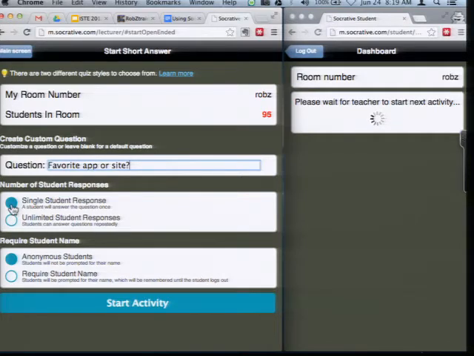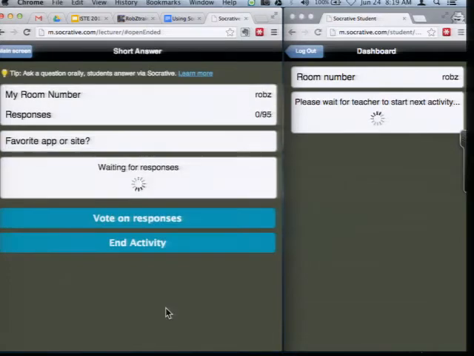And I'm going to say, since it's a large room, I only want one response from each person. I could put unlimited, but might get to hundreds of responses. And I do want to have you put your name in. So you're going to be prompted with a little box to put your name in with it. So I'll say start activity. And now you're going to see a text box that you can type in.